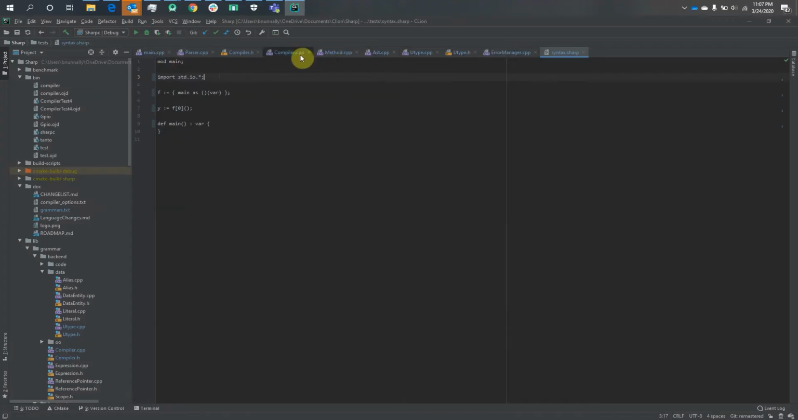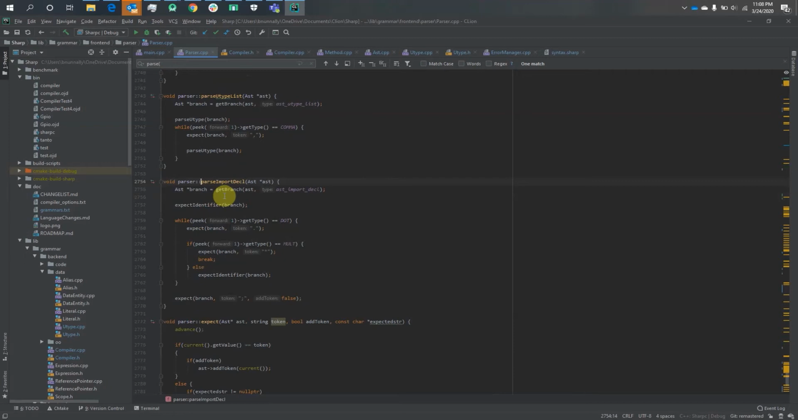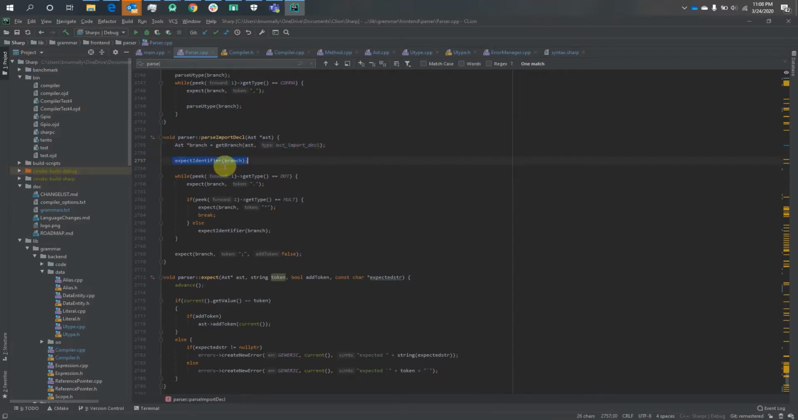So I'm going to go to, where is it? Parser. First we're going to start off with this again. If we have any access types, then we want to say illegal access declaration, because that shouldn't be happening. We go into here for parsing import, and as you know, we need to create our branch. So we create a branch and we call it our AST import declaration. We have our identifier, and then we pass the branch.